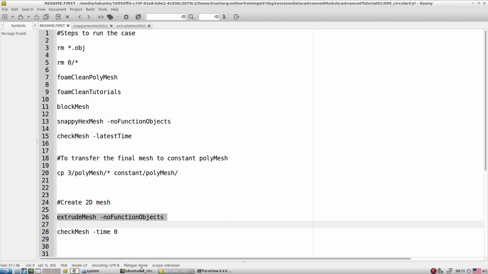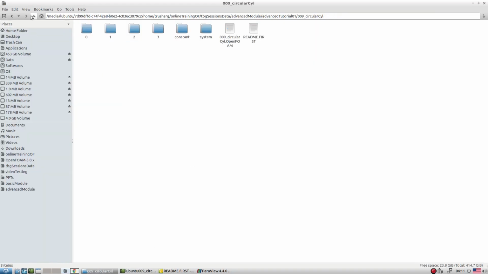So this almost covers the entire aspect of snappyHexMesh. We started with a very simple way of creating the mesh, and slowly we added complexity, and with the help of different tutorials, we tried to explore how we can control different things.